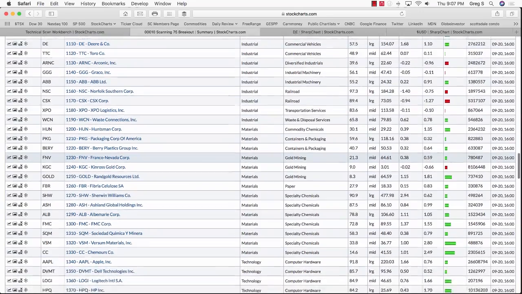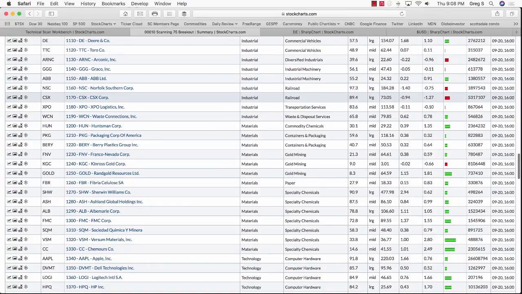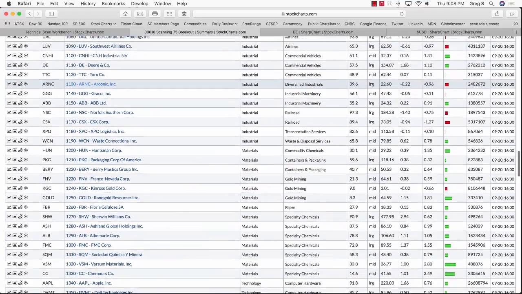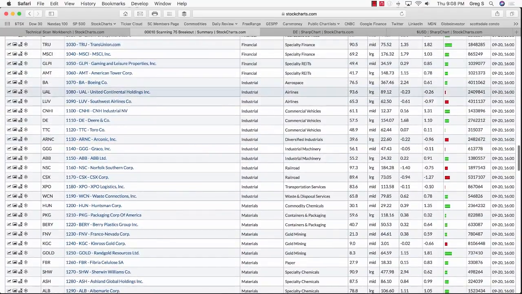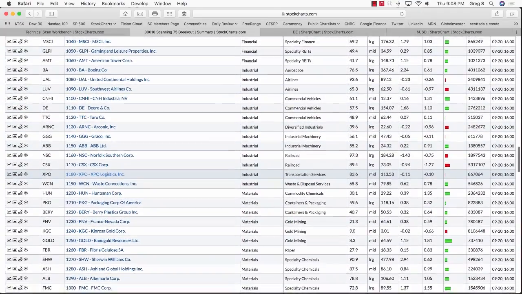Now, obviously, maybe some gold miners worked in there. Maybe import-export companies like railroads that are bringing products in and shipping products out. Here's Arconic, and Boeing as an example is obviously probably a choice in this kind of stuff.